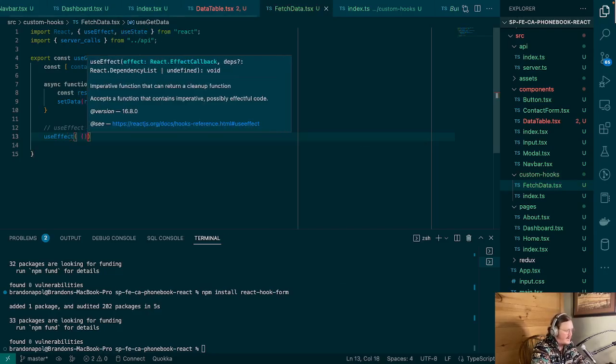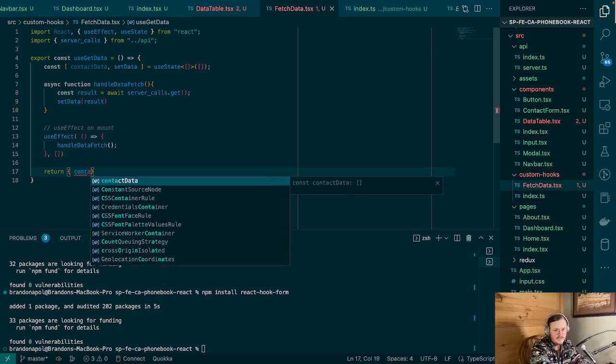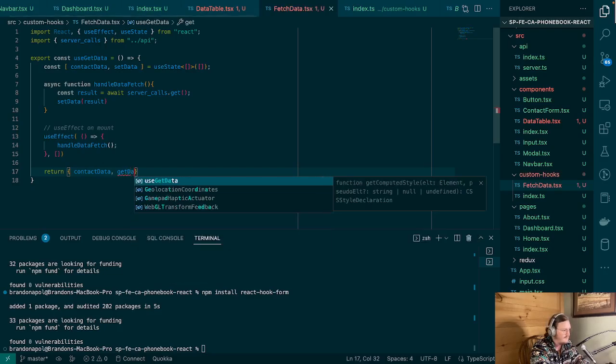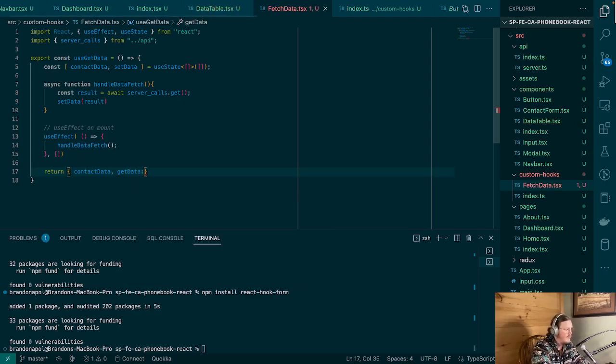And we're going to hand it a callback, and the callback's going to do some stuff. It's actually going to handle data fetch. It's going to call that function, and it's going to do that when our component mounts. We need a comma there, I believe, because it takes two arguments. Yep, sure does. And then at the end of this whole thing, our custom useGetData hook will return an object with our contact data and getData. Did I call everything in here? I need to. Oh, it passed it in right there. That's marvelous. And this will be handleDataFetch.